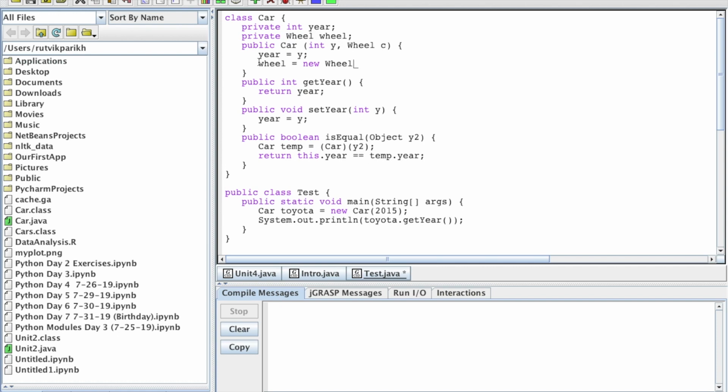This is obviously assuming that we have a wheel constructor with the company. So then we're going to put w.getCompany. We'd need a wheel class altogether in order to actually execute it without an error. However, this is the proper way to write it when we have an object as one of our attributes.